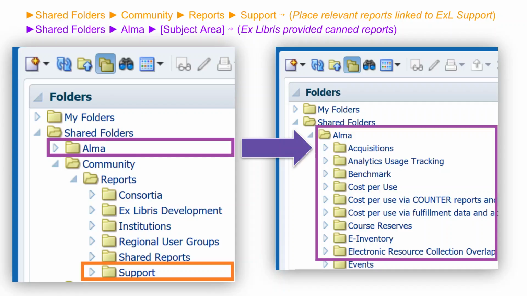The other one I'll touch on briefly is the ALMA folder. Under shared folders, ALMA, you'll see I expanded and blew out part of it.